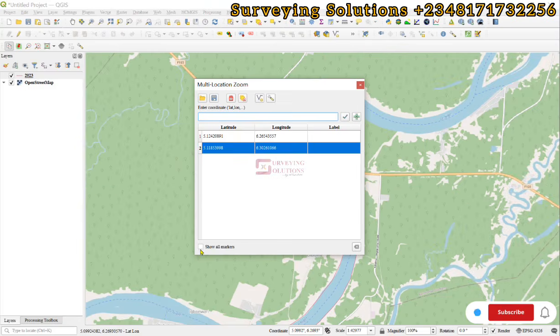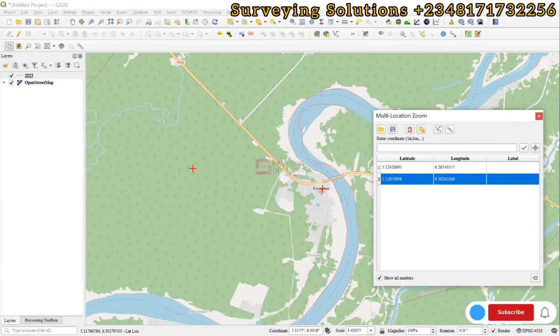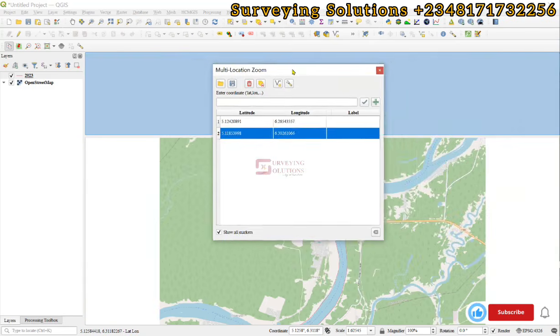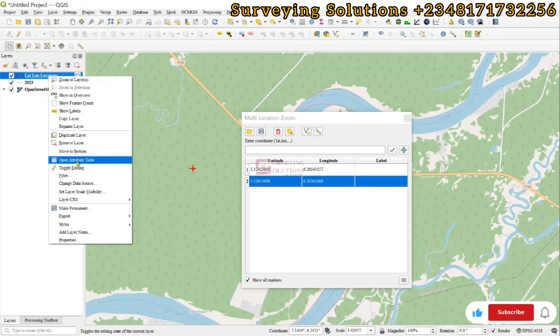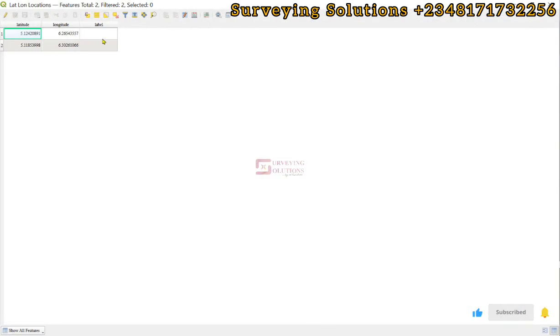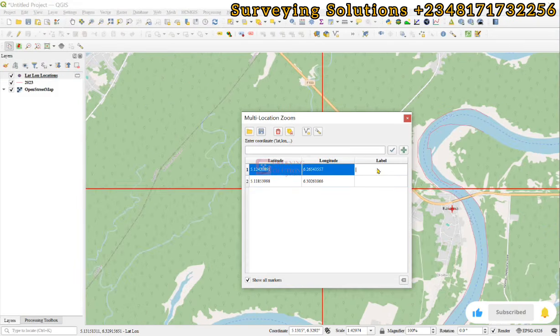Good. So you can decide to also show the markers so that you know where those points that you have copied they actually fall, right? Good. And another thing is that you can create a vector layer from the location list. So if you do that, a vector layer, which is a point layer, will be created that contains the coordinates of those points. And then if you had actually labeled them somewhere around here, the labels will also be displayed there, right?